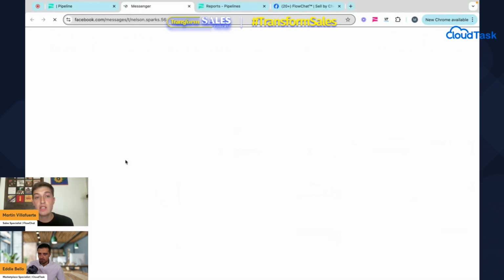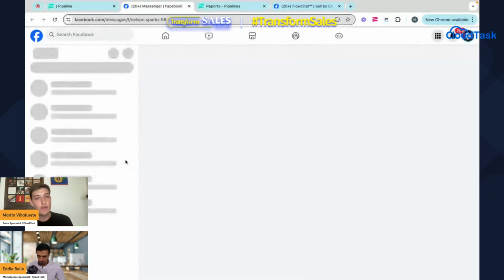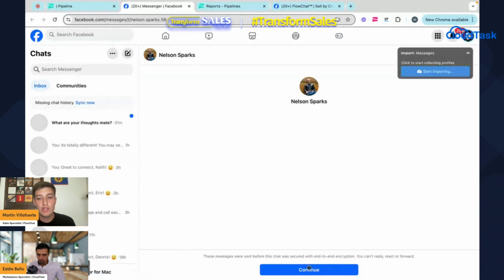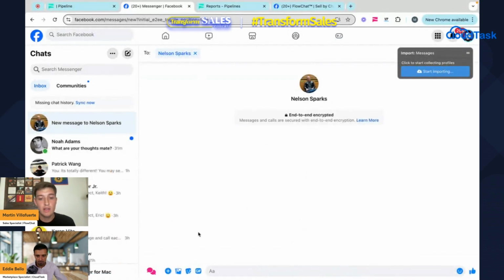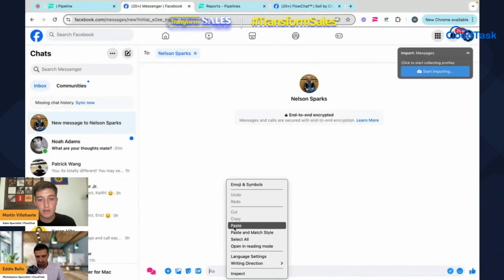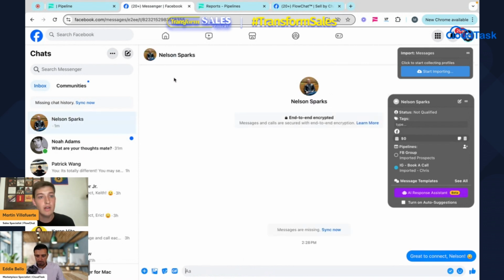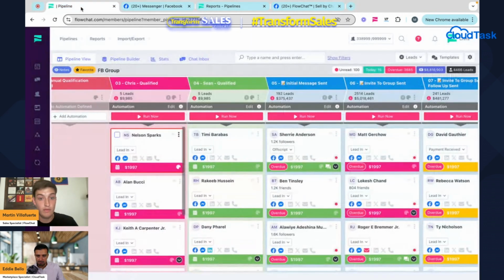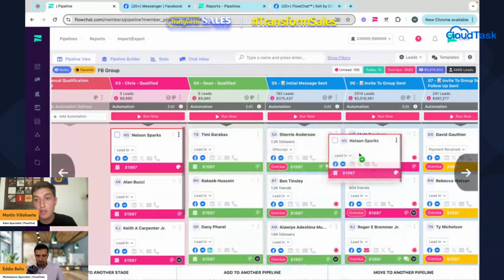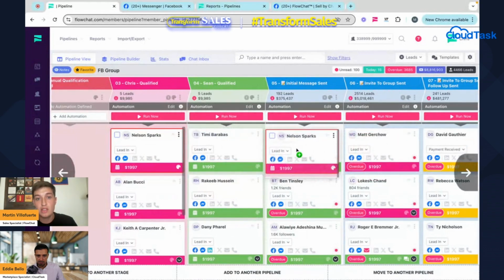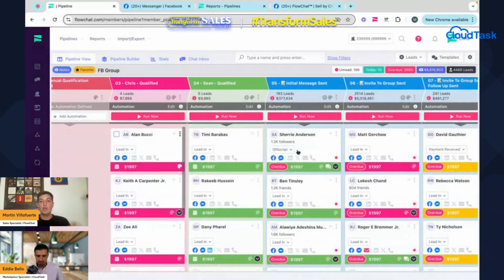So this is how FlowChat works. We are not a bot. So FlowChat does the clicks for you, right? What FlowChat does is it goes to the profile, and we just right click paste the message that we had stored in that stage of the pipeline, and then it sends it right here. And then what FlowChat does is move it to the next stage. So initial message sent, and now we wait.